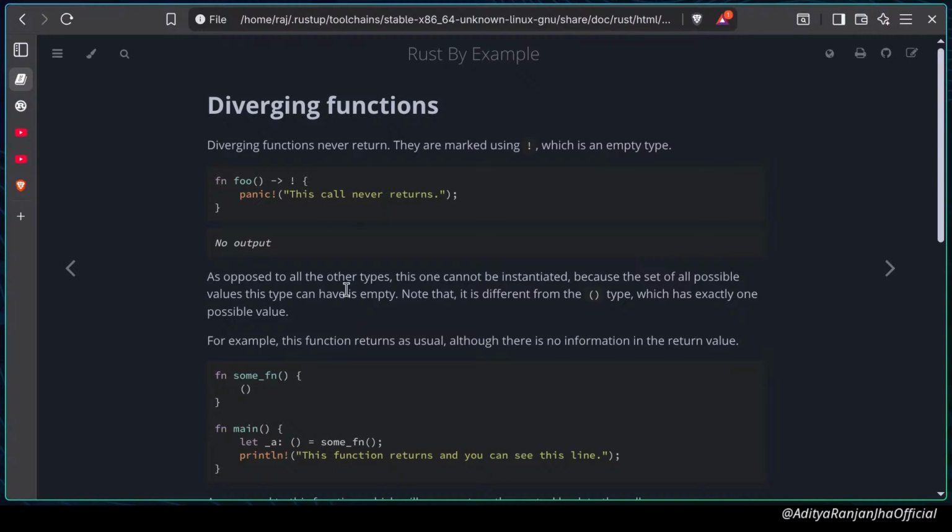As opposed to all other types, this one cannot be instantiated, because the set of all possible values this type can have is empty. Note that it is different from the void type. Sorry, I always say void type. It is not void type.